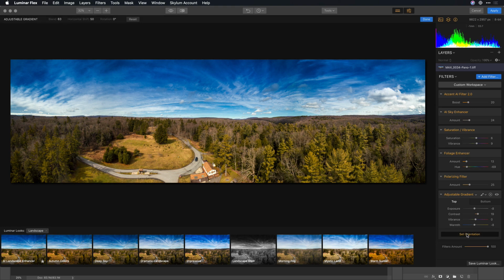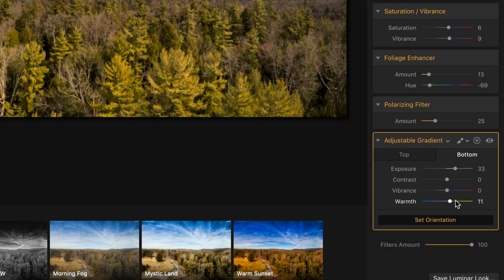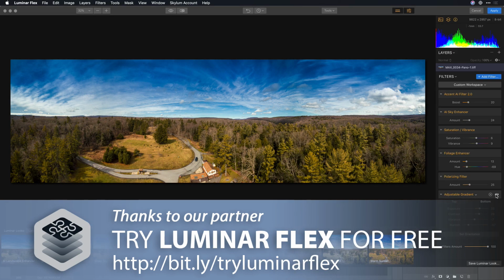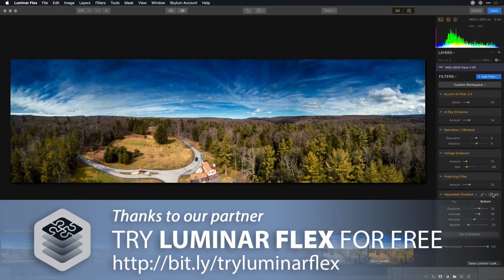And with the adjustable gradient, let's just adjust this here to set it on the horizon. Now, super easy, we can pull down the top and lift the bottom up a little bit and play with options like warming the bottom here or cooling it down to make it a little bit greener. That actually looks better. And I'll put a little less vibrancy in, but some more contrast. I like that. If I toggle that filter on and off, you see it does a really nice job of adjusting the top and bottom independently.